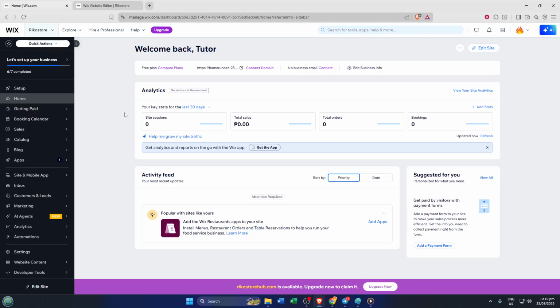Setting clear terms isn't just about legal coverage. It builds trust and sets expectations, which is crucial for any online store. All right, let's get right into it.